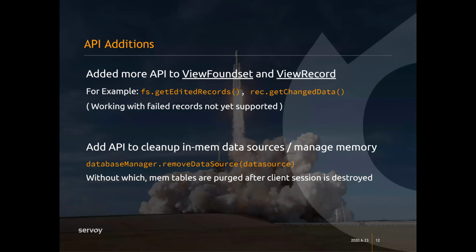So things like determining if it has edited records or figuring out what the change data is, right? Because these are editable found sets, the API should support the same type of thing that you see in the regular found set. So those are pretty close to being in sync. We still don't support working with failed records yet, like record.exception or view found set get failed records. We don't fully support that yet, but it has a lot more methods in it now.